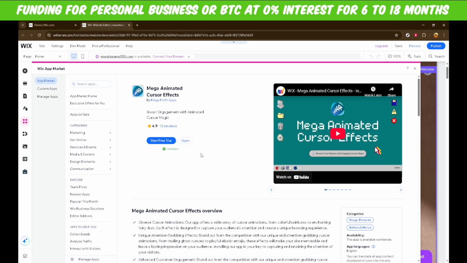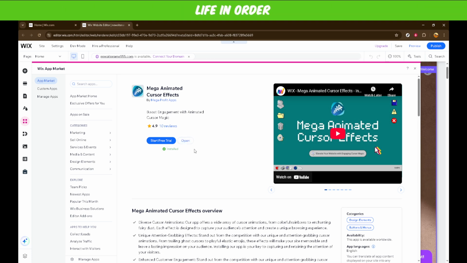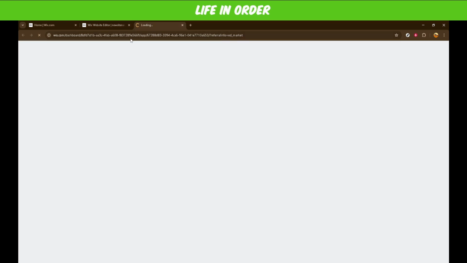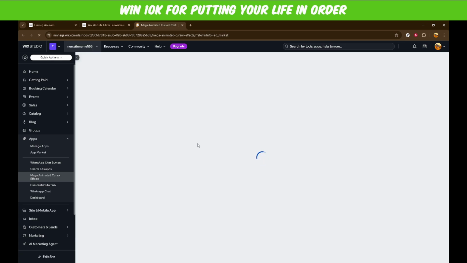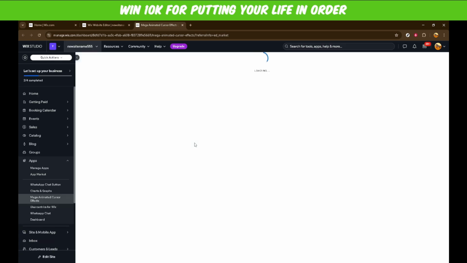On the Mega Animated Cursor Effects page, you'll find a button that says Add to Site. Clicking on this will integrate the app into your Wix website, enabling you to start customizing your cursor right away. Remember, your site visitors will notice these changes, so choose a design that aligns with your brand and message.